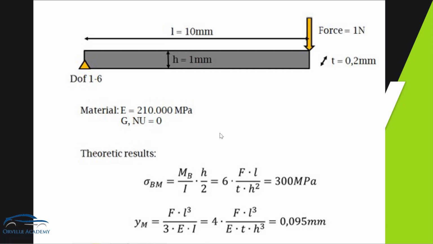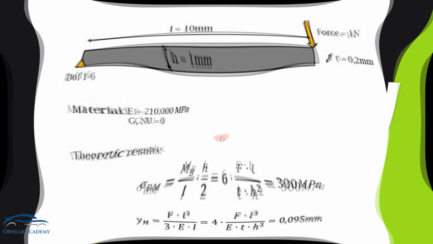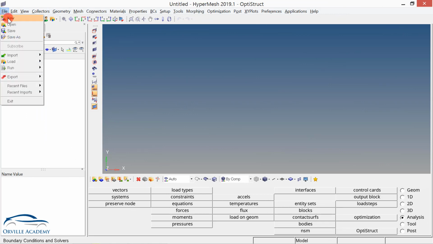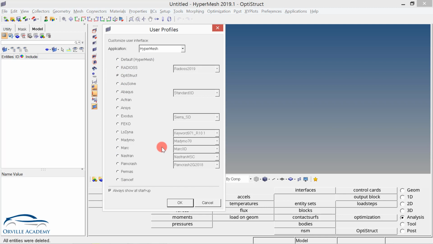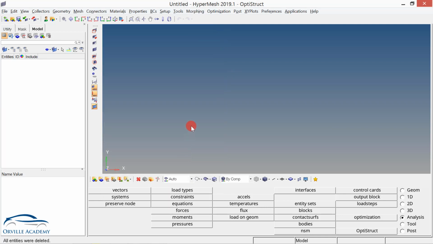Now since the problem is very simple, we cannot ask the design engineer to create the geometry. In HyperMesh itself, we are going to create the geometry. So let us move on with HyperMesh. As usual, I will create a new file. Then I will go to user profile and check whether the user profile has been set to OptiStruct or not. Now the length of the beam is 10 mm, the thickness of the beam is 0.2 mm and the height of the beam is 1 mm.